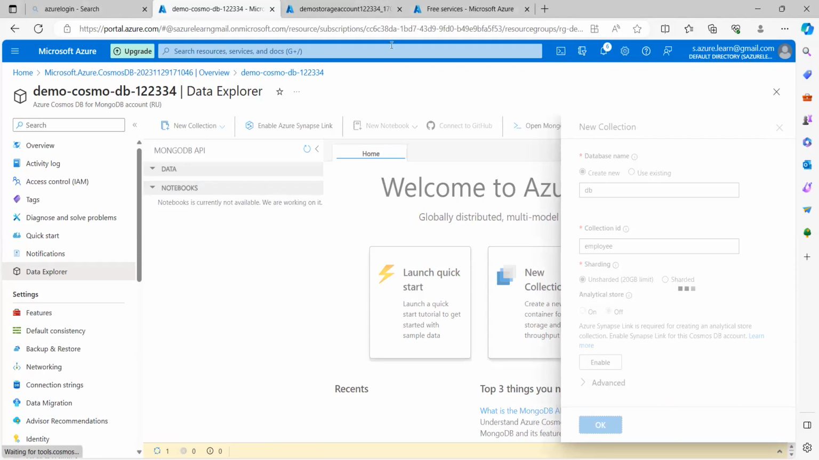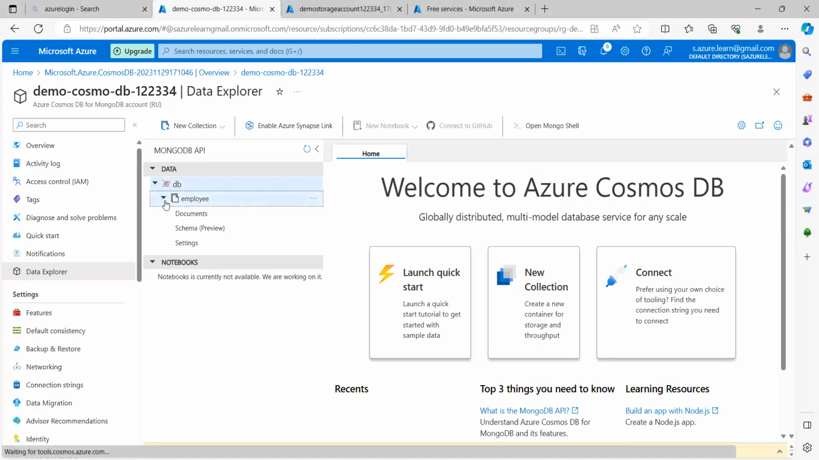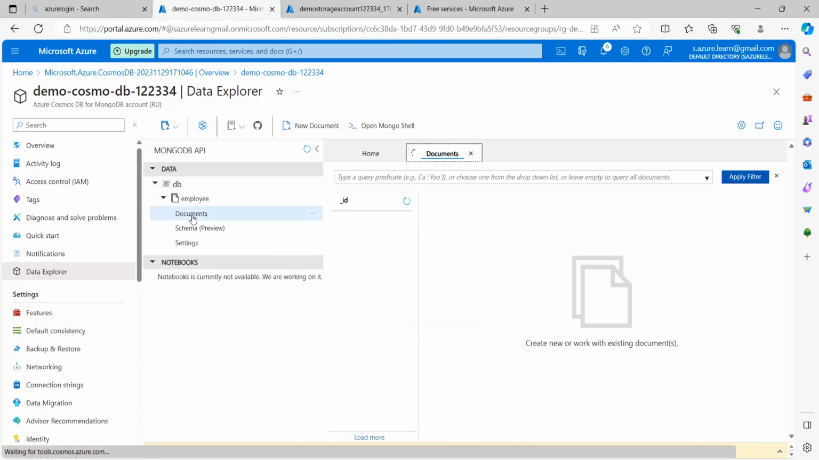It will take some time to get the collection created. Let's wait for a few minutes. Yeah, so now we can see the database is created. Under that, the collection is also available, and we don't have any document under it. So what we can do, we can create a document. A document is basically what we call a record in a table. We will be creating a document here. So let me click on new document here.